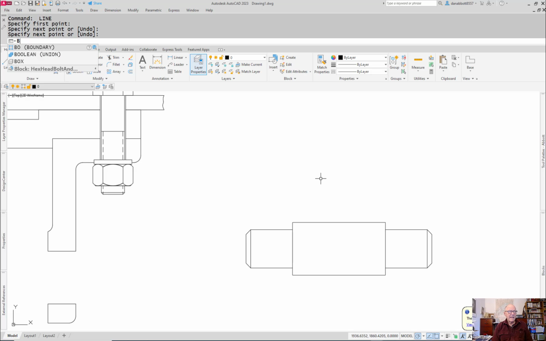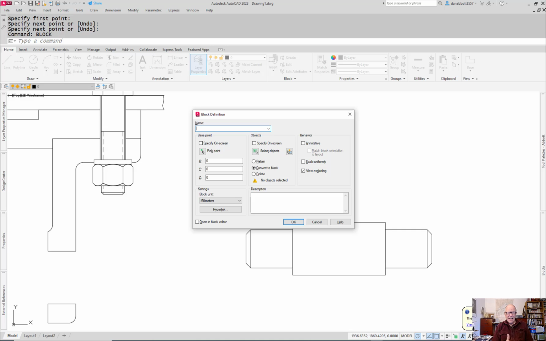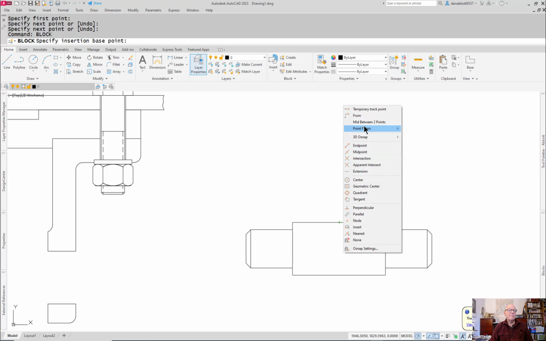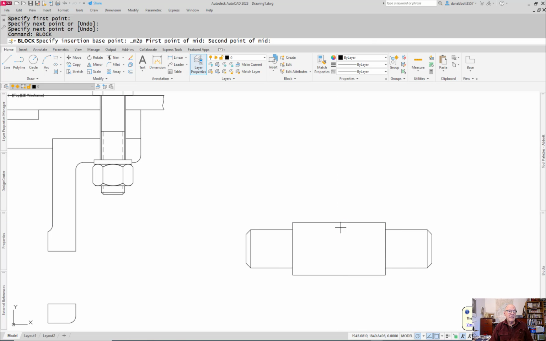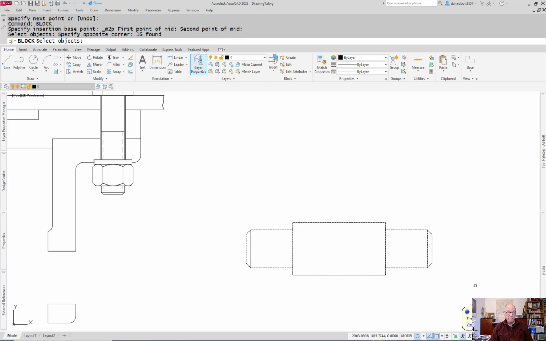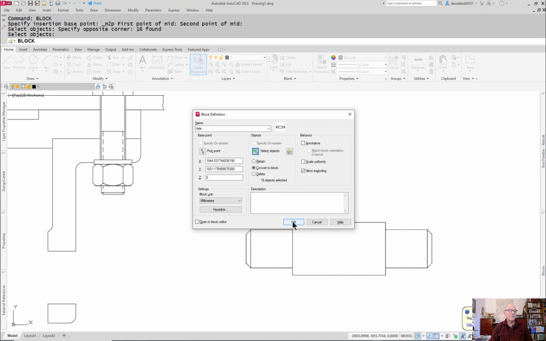Instead of going to the block editor, I'm going to use just the block command. It opens up the original block command. I'm going to call this the axle. And the base point on this, I'm going to pick a point. The base point I think that makes the most sense is actually going to be midway between, I'll show you in a bit why, midway between here and here. And then I'm going to select my objects, which are going to be right here. When I'm done, I'm going to say convert with the result to a block.